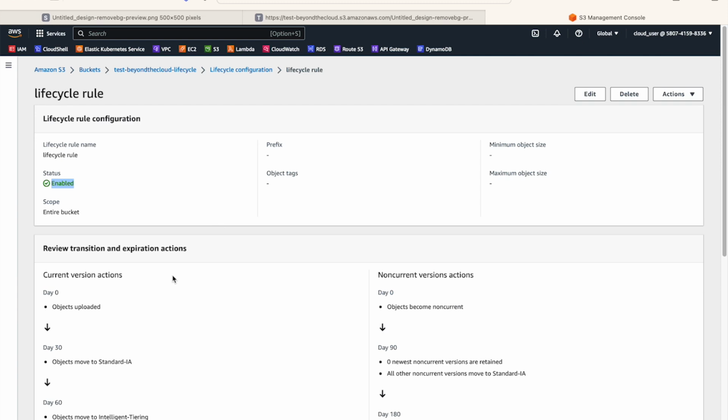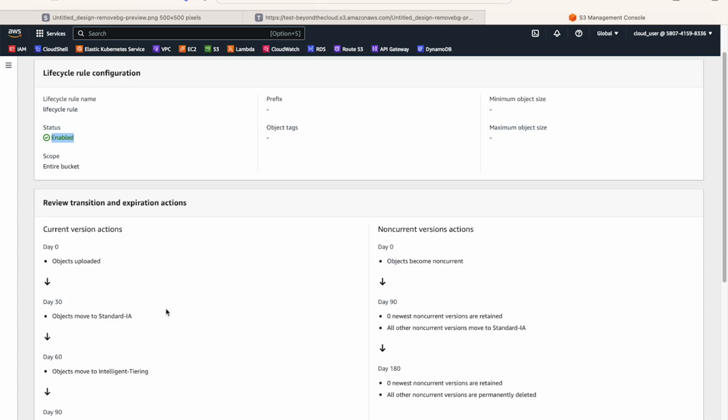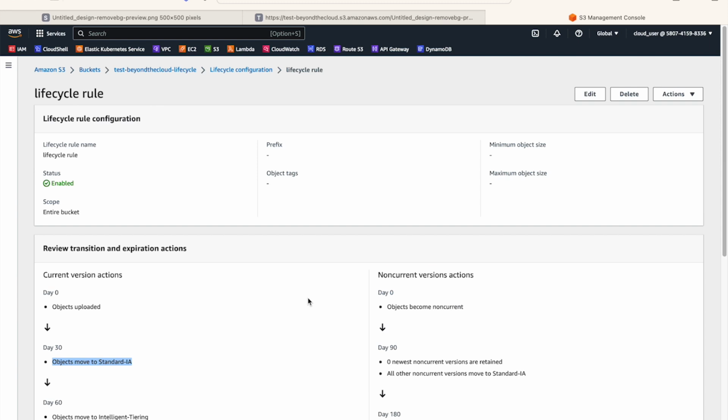So if we upload any object right now, after 30 days, we will be able to see that the object has been moved to standard infrequent access. But for this tutorial, we cannot just wait for 30 days and check it out. But please create this rule and then let me know in the comment section if it worked for you. If not, let me know that also. Then maybe I can help you with why it did not work out.